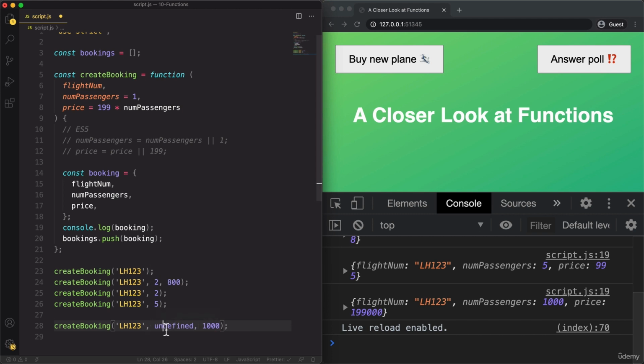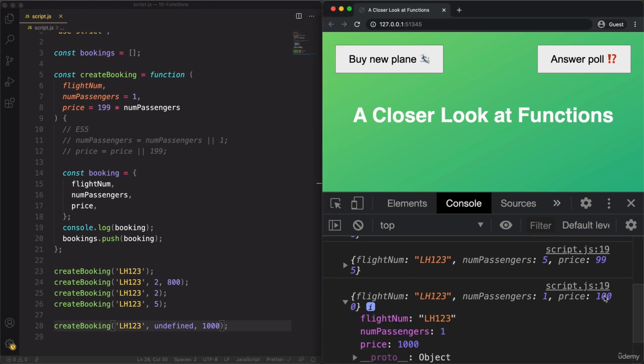All right, and this works again because setting the parameter to undefined is the same thing as not even setting it. Remember, when we don't set a parameter, so when we don't pass an argument into that parameter, then it will take the value of undefined. And so specifying undefined here is exactly the same. And so this is how we basically skip a default parameter that we want to leave at its default. And so now as I reload it here, you see that the number of passengers is still 1, and indeed the price is now 1,000.